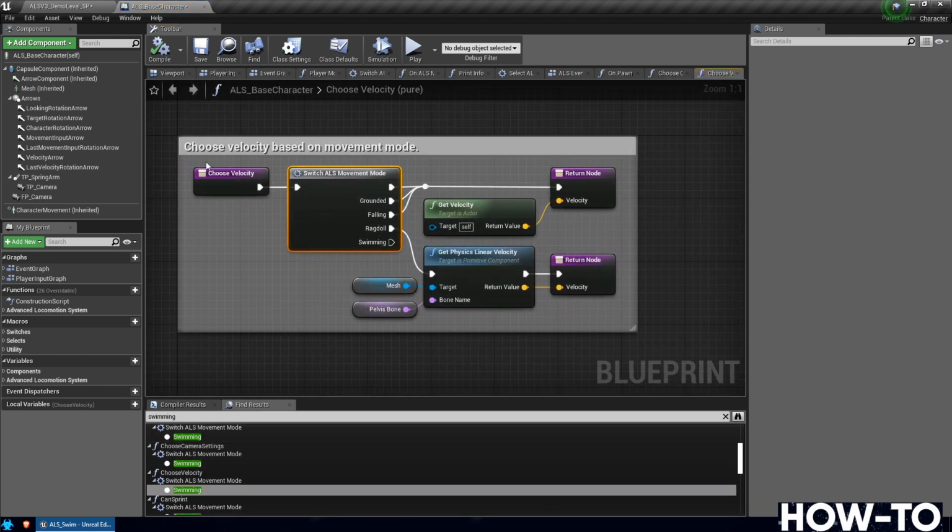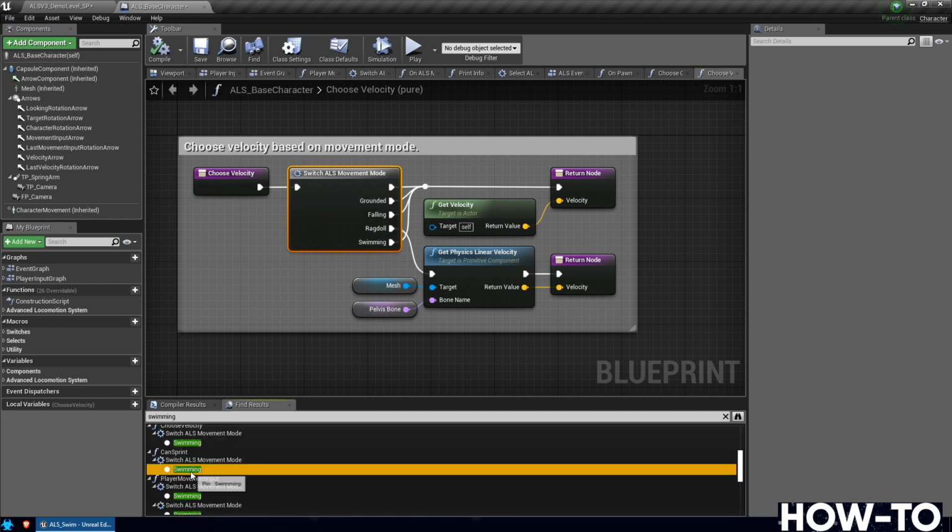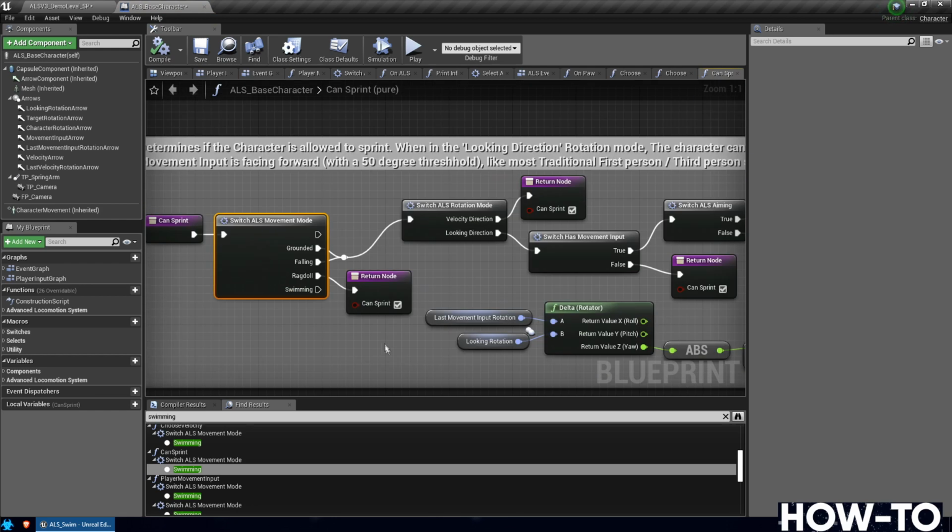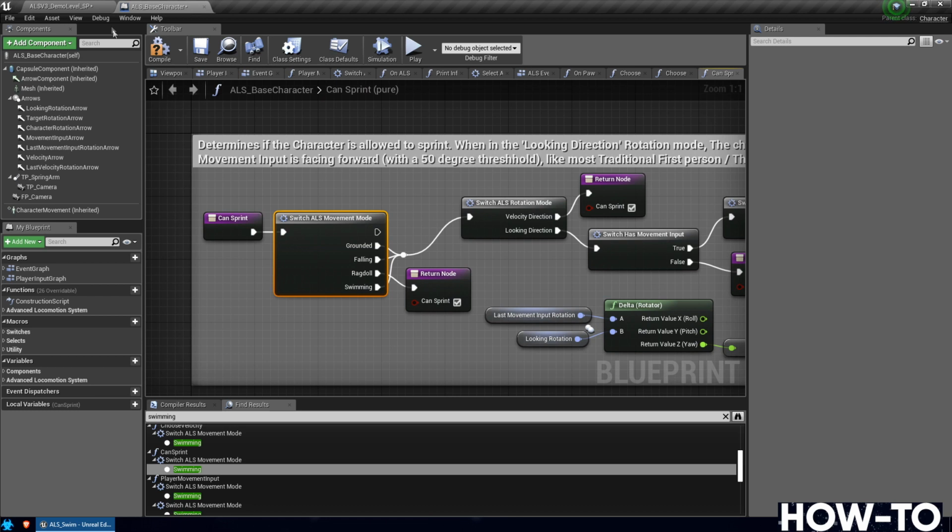Same thing with change velocity based on movement mode. I am going to have that connect up falling and grounding. Hit compile there. Same thing with the can sprint.